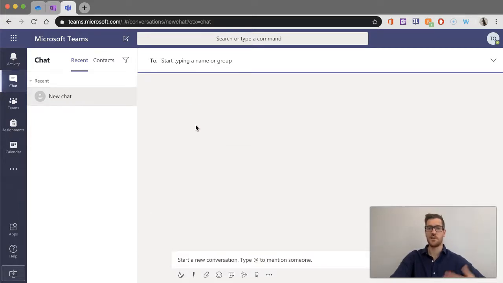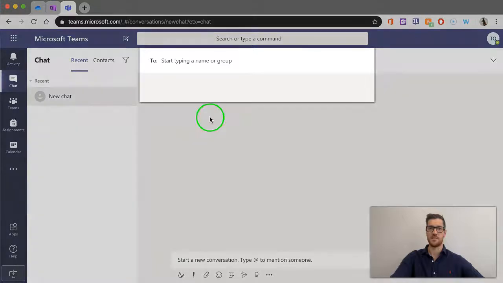Now remember that communication through here is strictly about school matters only. Okay, so it's very important that anything that you're doing in Teams, if you're communicating with other students or teachers, it has to do with school matters only. You've got your social media channels for other things.